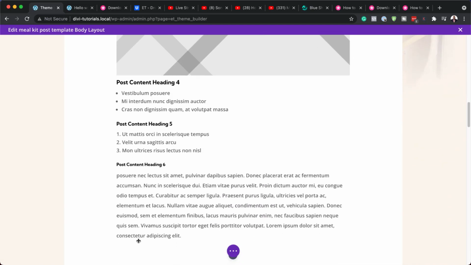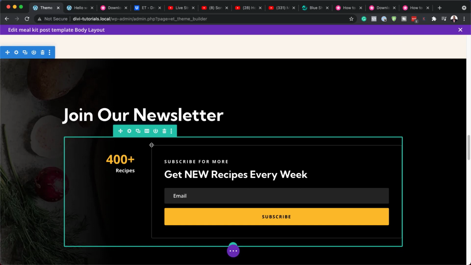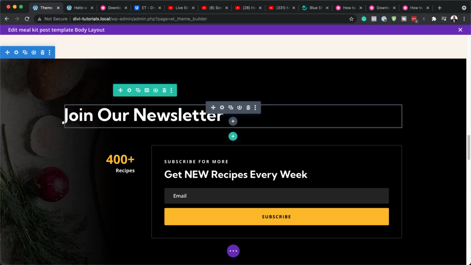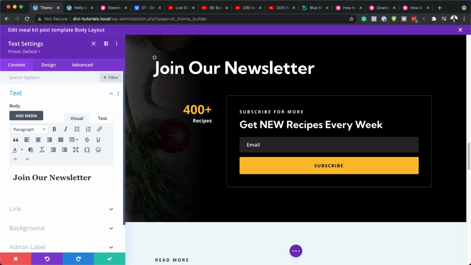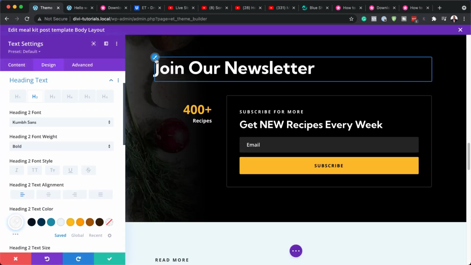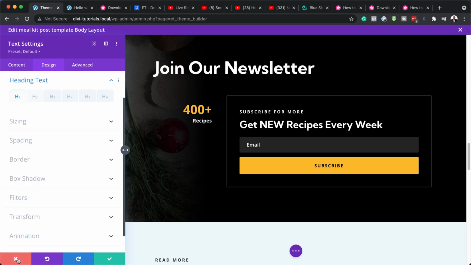Okay, moving on. I'm going to scroll further down here, and we have this newsletter section. So our text here can be updated the same way. You just go in and go into your settings and then click here on this paintbrush icon. Now we can see we are customizing heading 2. So you can change your font here, you can change your font color, and so on.